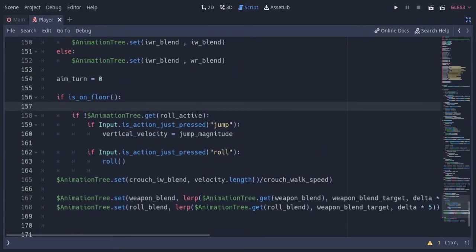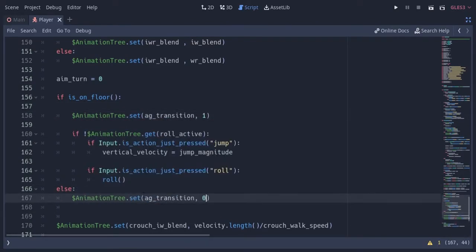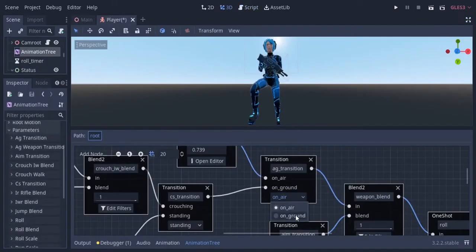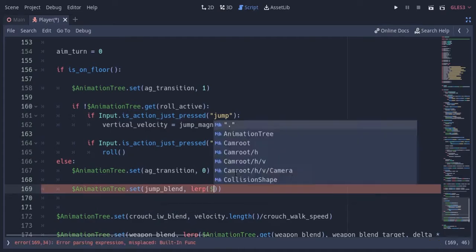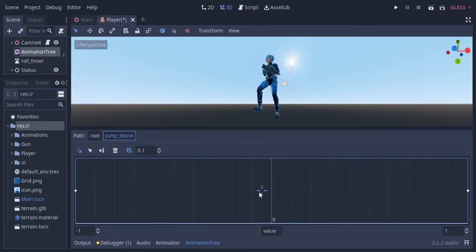So when the player is on floor, I'm going to set the AG transition as 1, else the AG transition will be 0. This way we're going to switch between air and ground states. While in midair, I'm going to lerp the jump value towards the vertical velocity divided by the jump magnitude. This way, when the vertical velocity reaches the jump magnitude, we're going to see the jump up animation, and when the vertical velocity becomes negative, we're going to see the fall down animation.